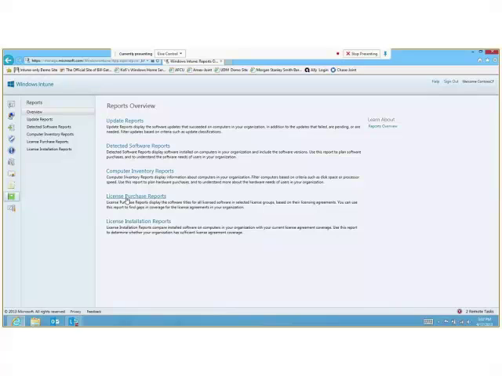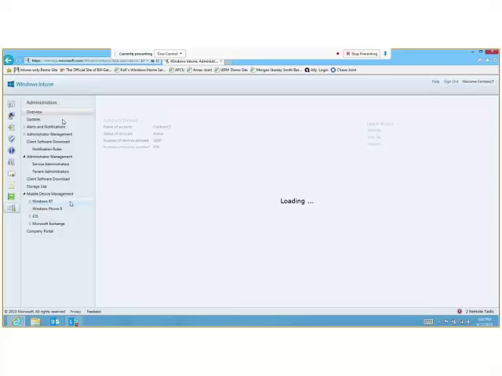Licensing purchase reports. Again, if you are integrated with your Microsoft Volume Agreement or you've imported your own, you would do licensing report, and then license installation reports. So that's again part of the asset management, allowing you the ability to determine what license you've purchased versus what you've installed.